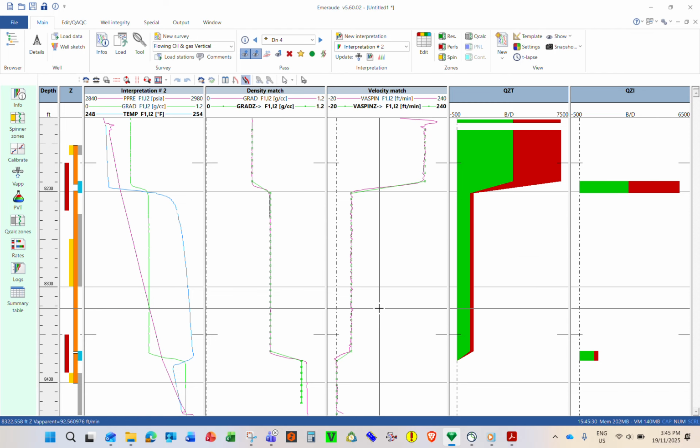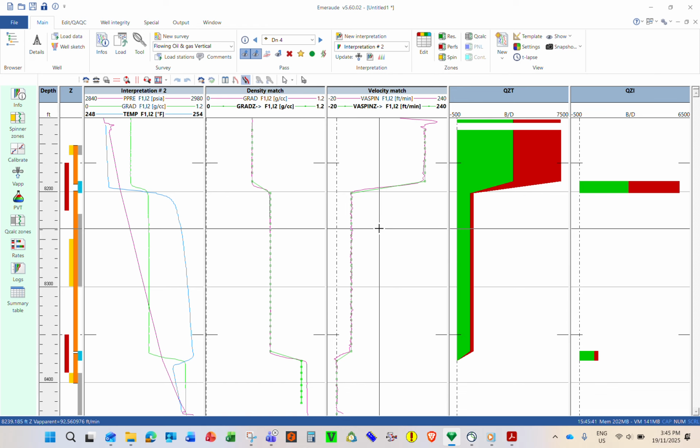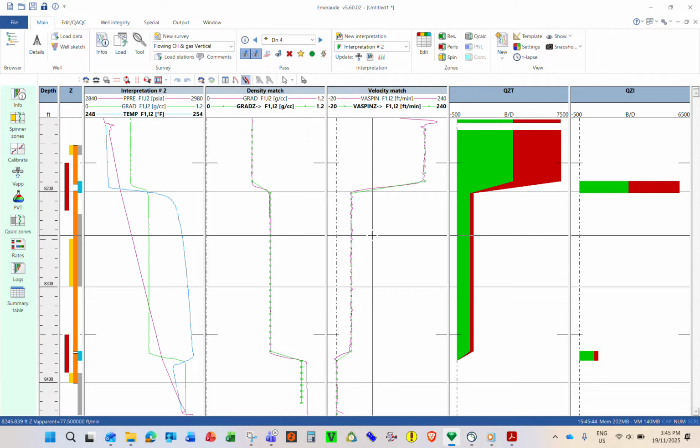All right. So we did two interpretations. Why? Because we like to see the sensitivity. So in the first interpretation, we don't put any constraint on PVT density. And in the second, we put the PVT constraint on the density. So we can compare what's the difference.